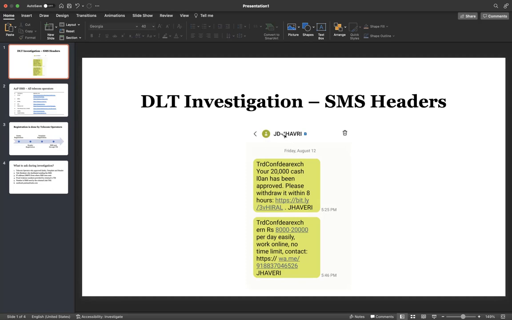Before investigation, we'll take a brief look at how this system works. First of all, these types of SMS that come without a number directly are called A2P SMS, and this is in India. It is being managed by a distributed ledger technology, that is a blockchain type platform. These SMS are sent only if you are approved on the DLT platform.